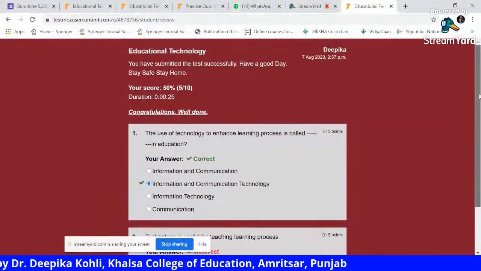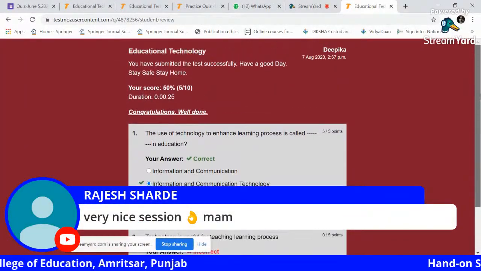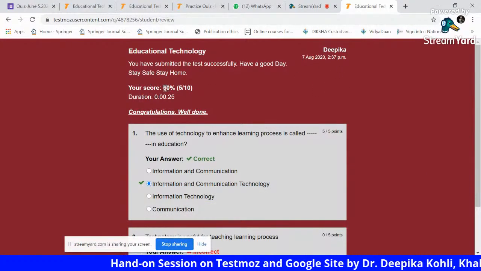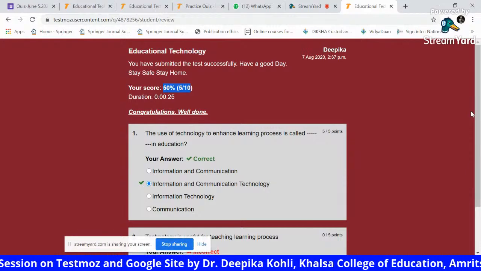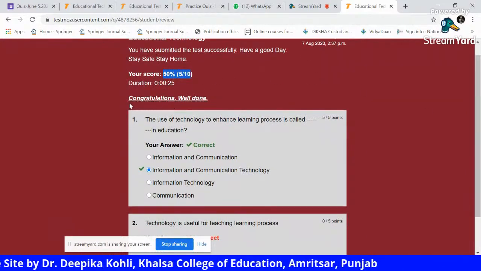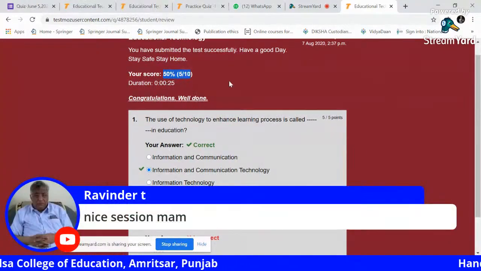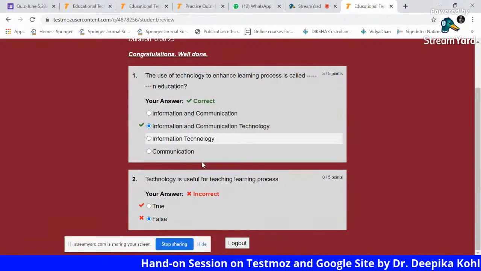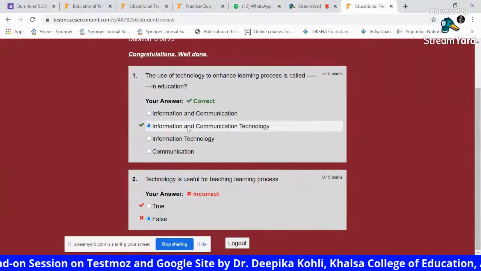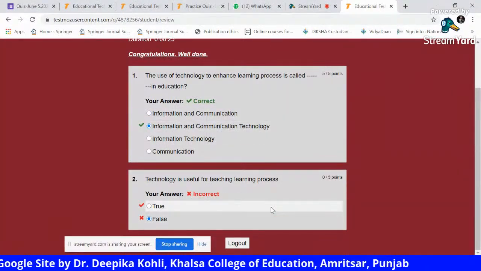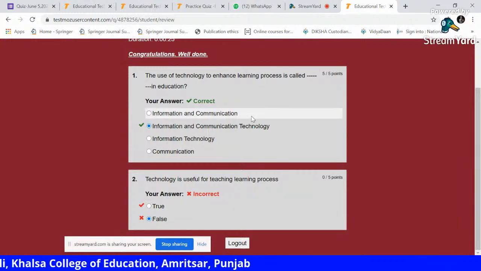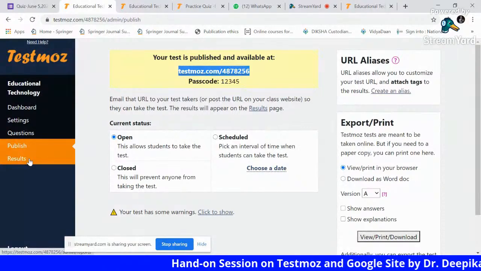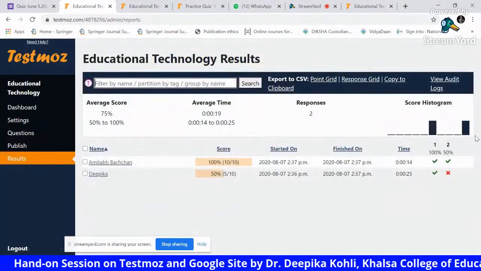Now, because we have clicked on one option, after submitting the test the student will get this. If they scored above 50% marks, this message will be there: Congratulations, well done. If it is less than 50, there will be another message like work hard. You can have a look over here. This is a correct answer, this is incorrect, and we have also set this option so students will be able to review their answers. Now I am going to show you results, so you can have a look over it.